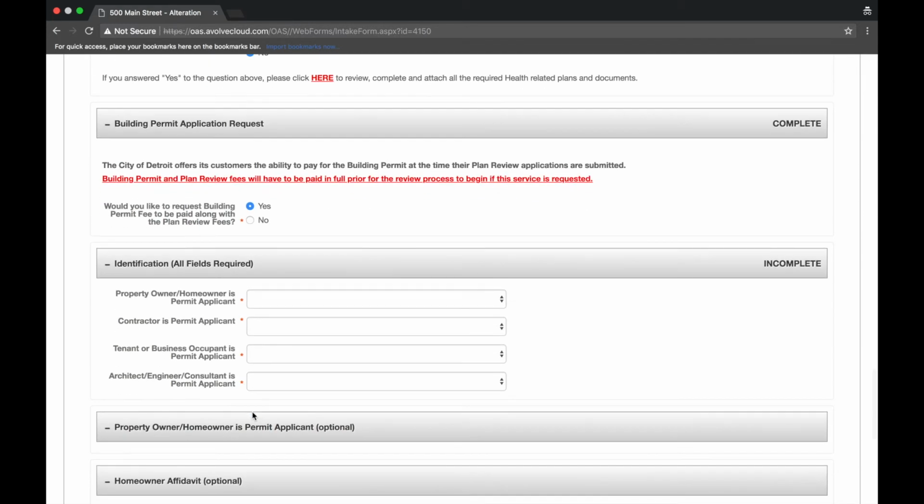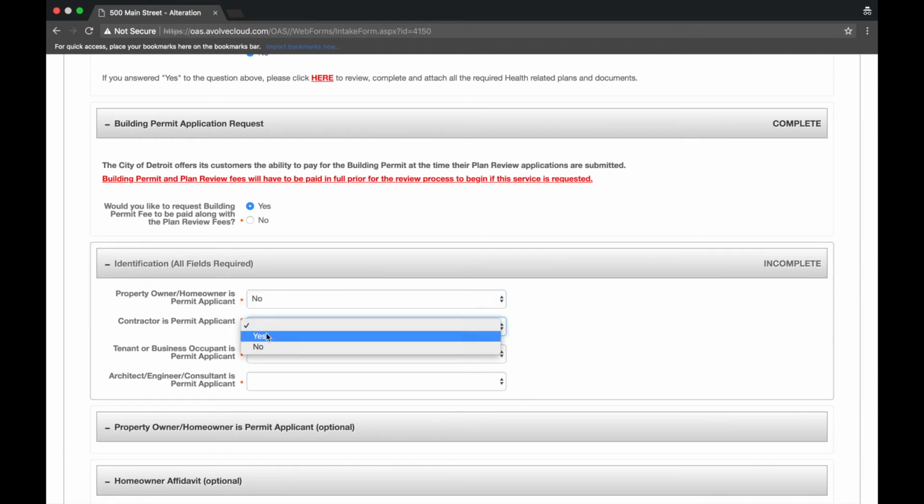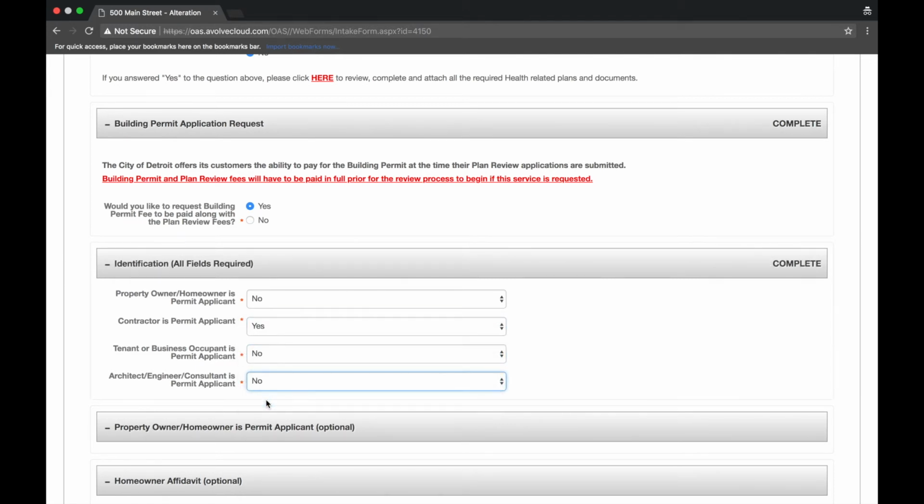For identification, answer yes to the one description that best describes the applicant. Answer no for the other three choices. Answering yes will add an additional section to enter contact information.